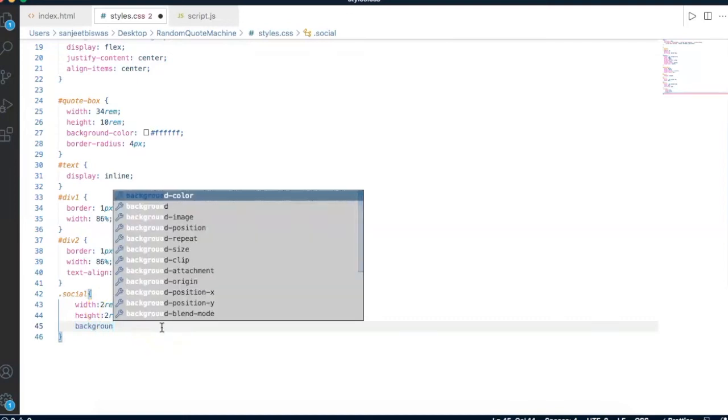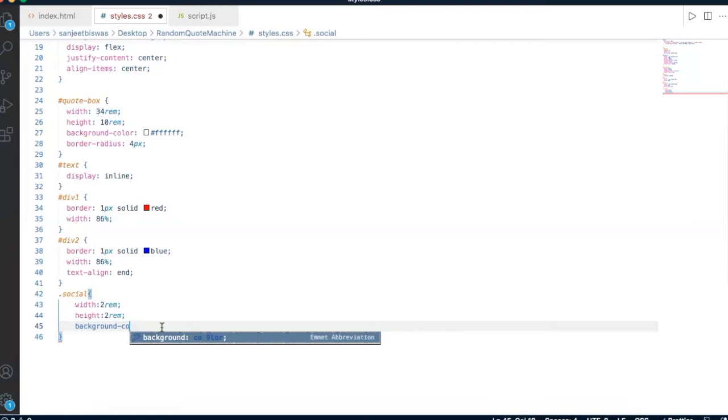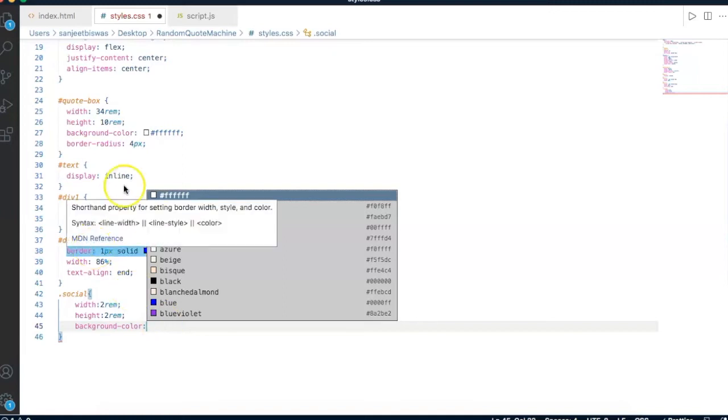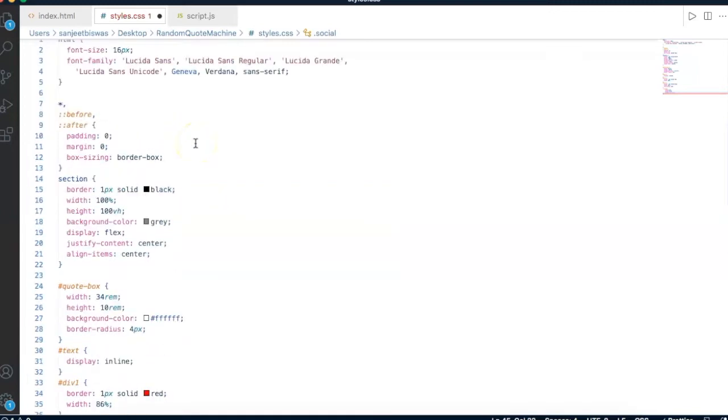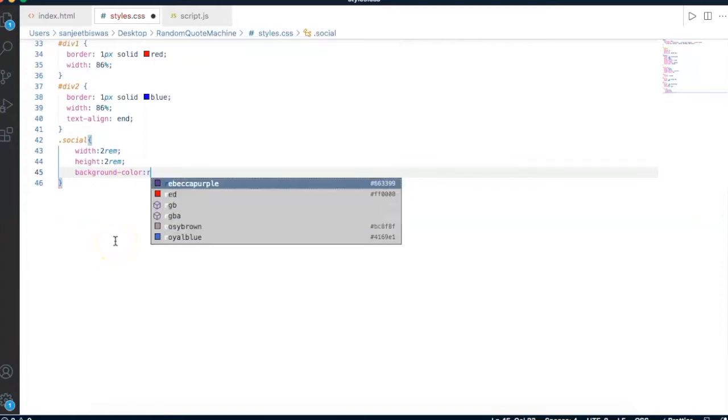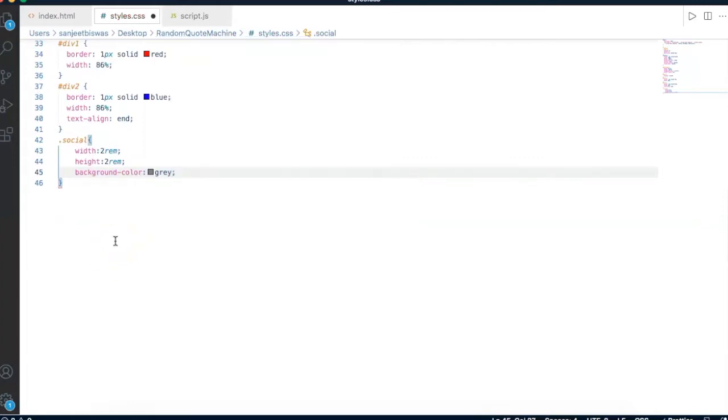I'm going to give it a background color of, let's say, gray. I'm trying to match it with the background color that I gave to the section, which was gray, so I'm going to do the same. I could choose any other color, but just to keep it homogeneous, I'm going to give background color of gray. All right, and now let me just also style the new quote, the other button, which has the ID new dash quote.